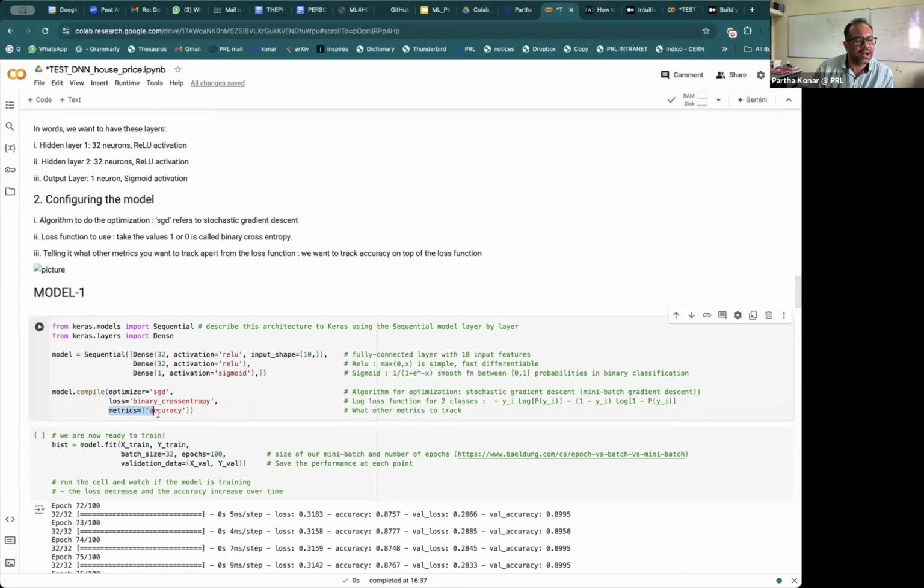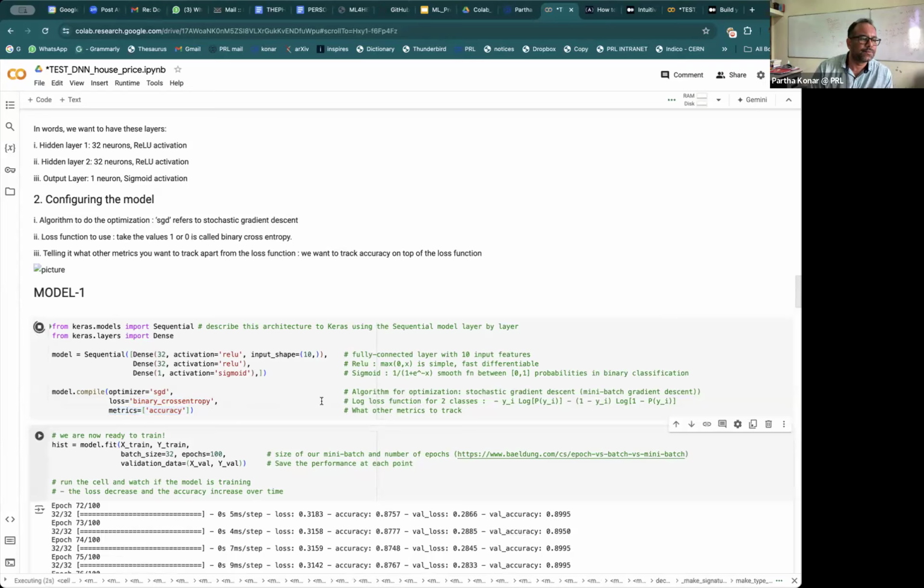And the third entry is the accuracy. This is another metric we want to try to verify. Once you set your model, we are ready to train our model.